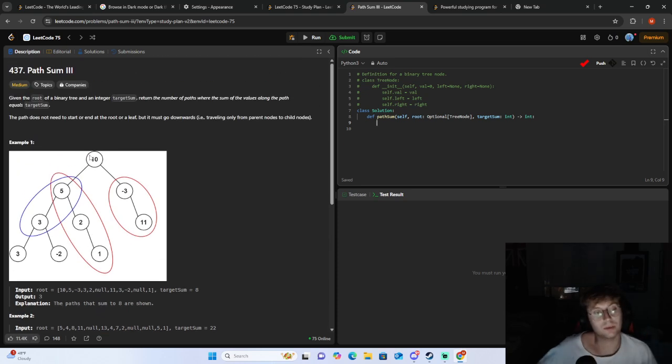I think somehow we probably just gotta go from the node and go all the way down.